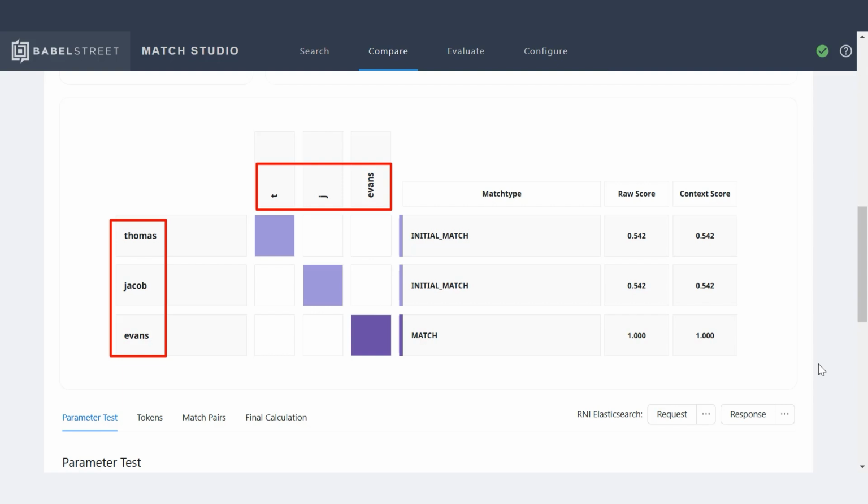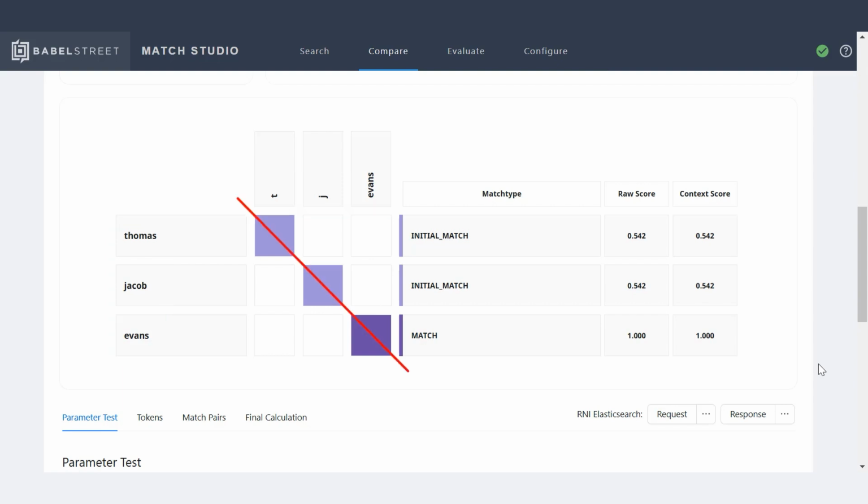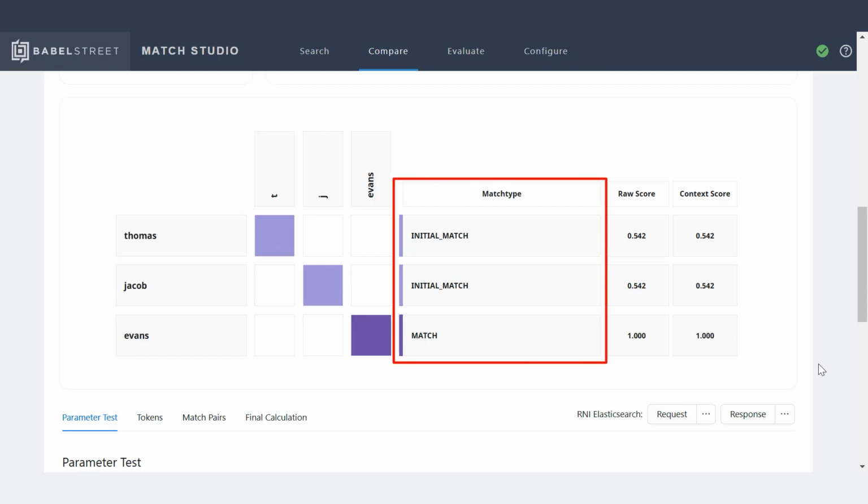The tokens are also normalized to clean up the text, in this case by standardizing the capitalization. This straight line of descending blocks is an indicator of a good match. It means that each pair of tokens being compared is in order. The match type column tells us the relationship between the tokens being compared. We can hover over any entry to get more information. Here we have two initial matches and a match between identical tokens.